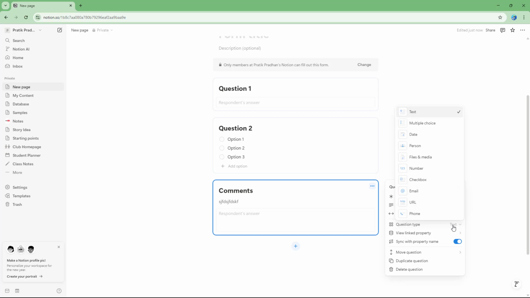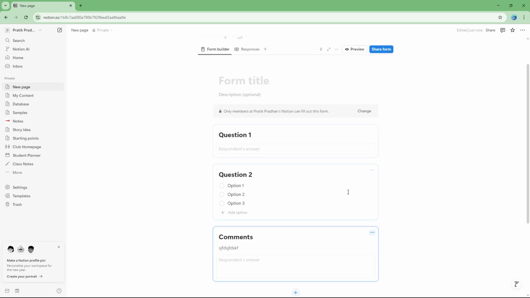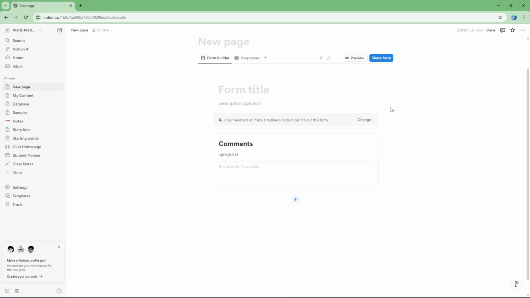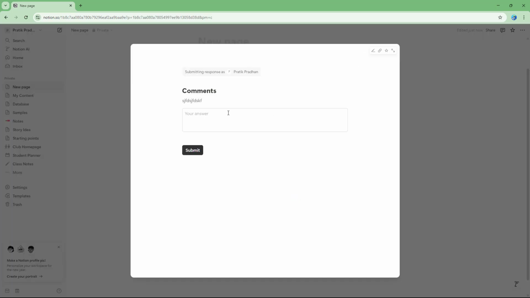So you can see that the question type is text. You can change that out accordingly as well, just like this. And this is what you have. So this is the comment type question. Let me just go ahead and delete these particular fields right here and preview. And you can see that this is what I have right here.